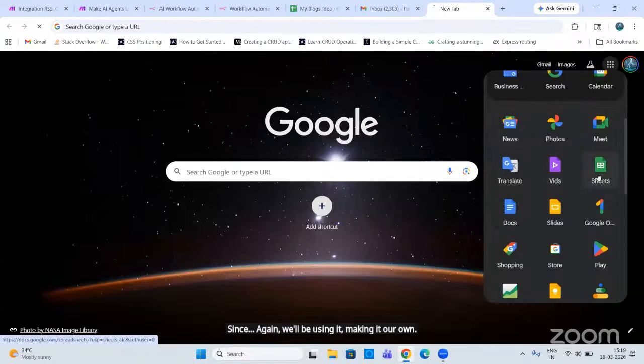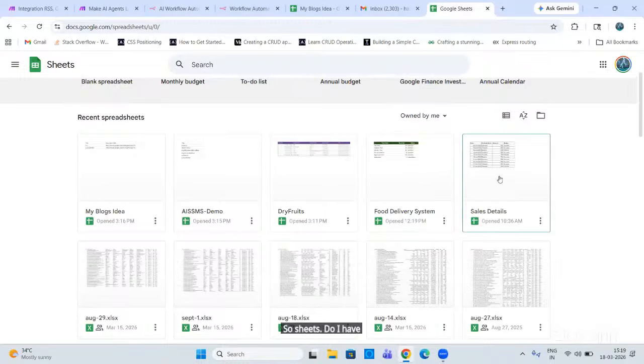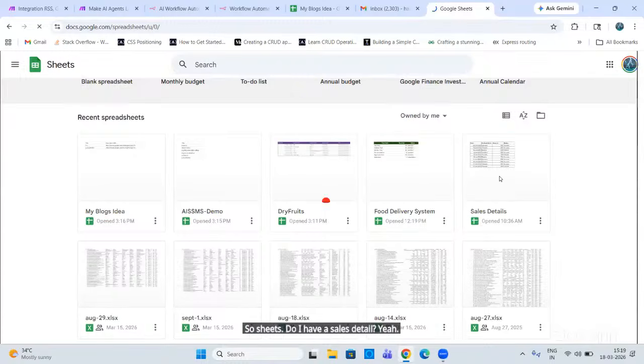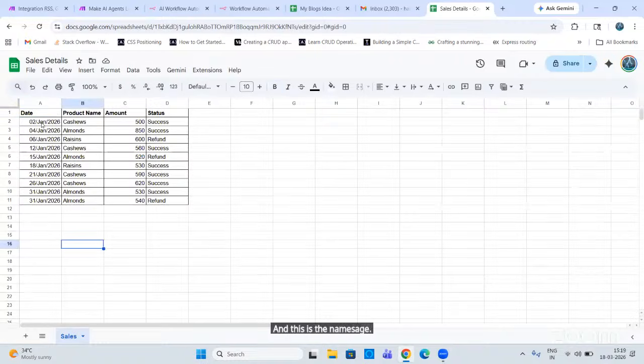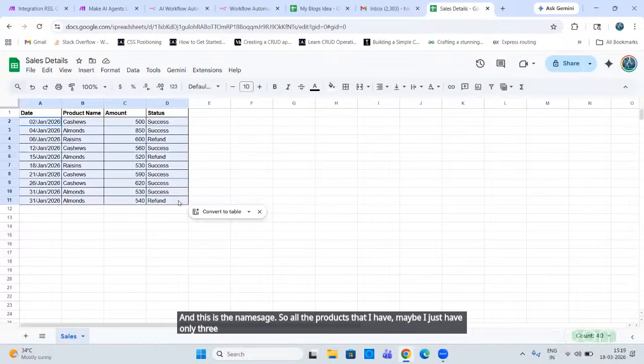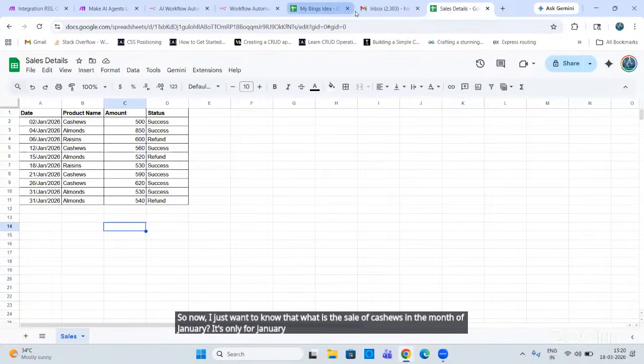So, sheets. Do I have a sales detail? Yeah, Sales detail is my sheet here, and this is the name, sales. So all the products that I have, maybe I just have only 3. I'm more concerned with the dry fruits. So now I just want to know what is the sale of cashews in the month of January? It's only for January. This is all dummy data.